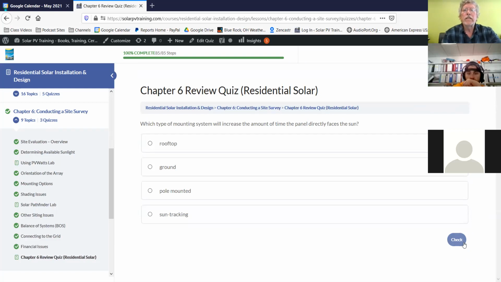Which type of mounting system will increase the amount of time a panel directly faces the sun? This will be a tracking system.